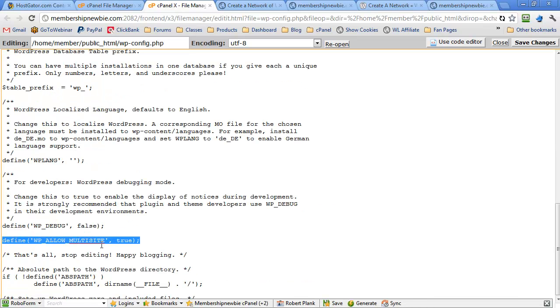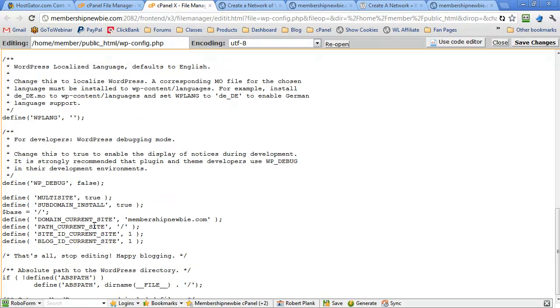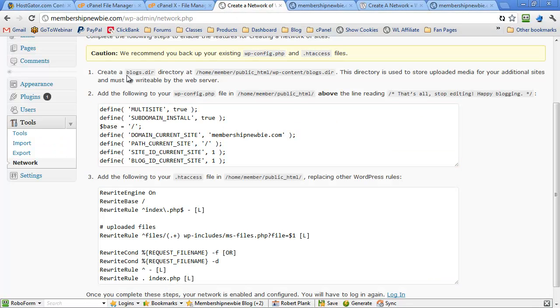And so remember how we added this? Well, we're not going to need this anymore. This is just the thing that says I want to set up a multi-site network. So delete that, right click, and then paste in the stuff it told us to paste in. So click on Save Changes. So now we've done step number 2.